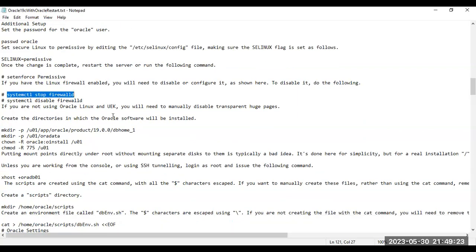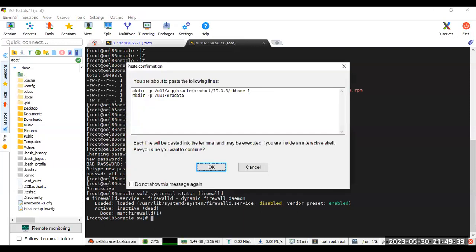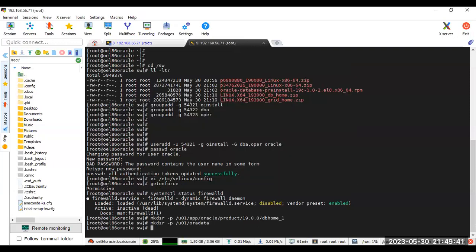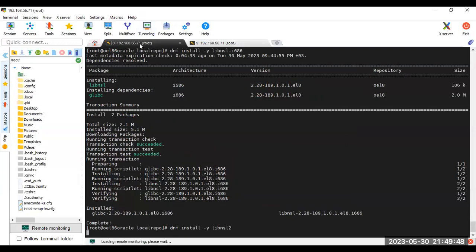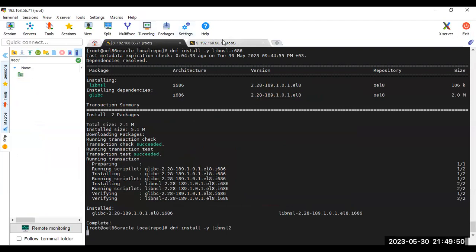Okay, create the directory in which the Oracle software will be installed. So we'll create u01/app/oracle/product/19.0.0/db_1 home, and this one. And we'll also change the permission of these directories. First let's create these directories, not files. What's the state of the installation? It's continuing, good.